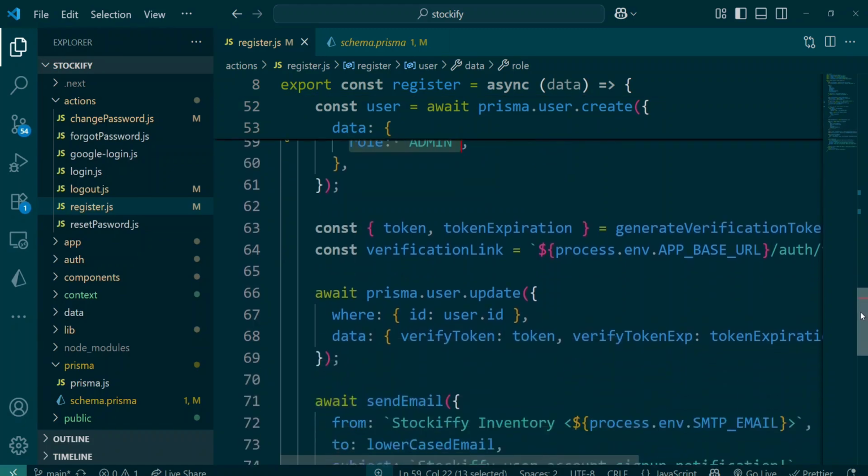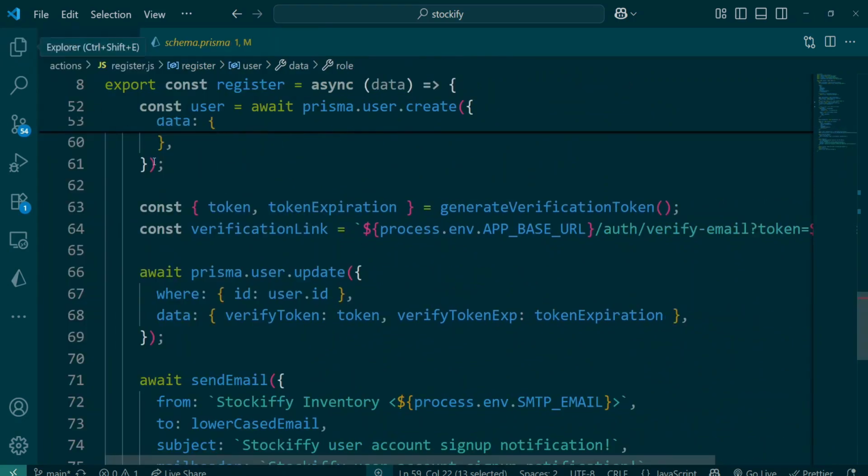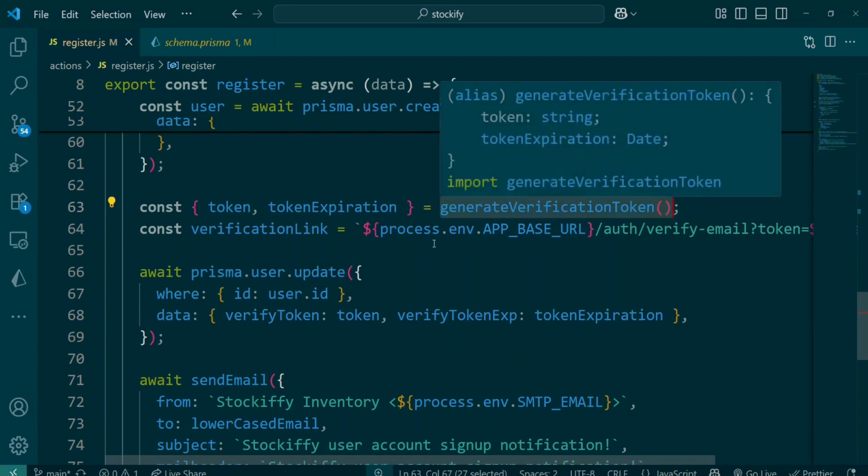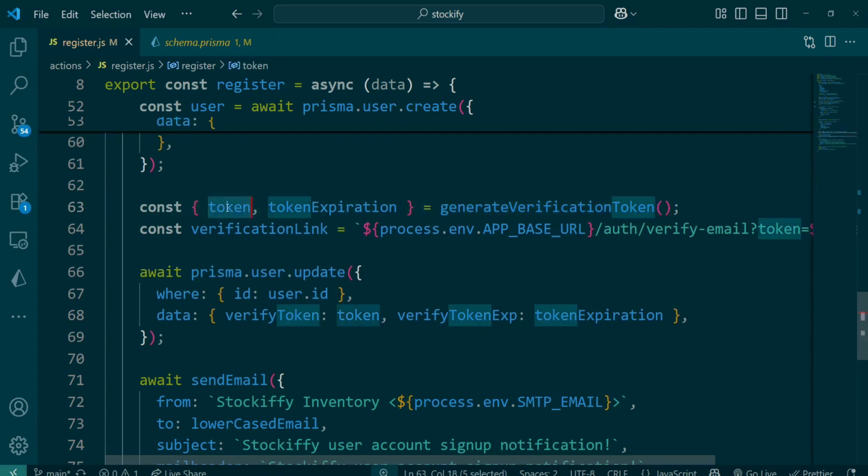What is happening here is that we are declaring token and token expiration, and we are getting that from generate verification token. Our generate verification token will be explained later, but just take it for now. It's a function, and we are destructuring our token and token expiration from that.